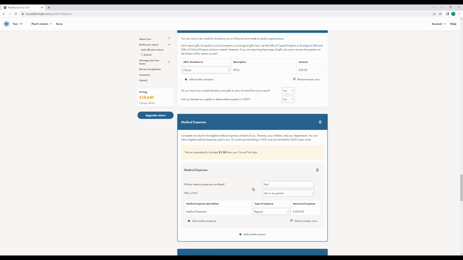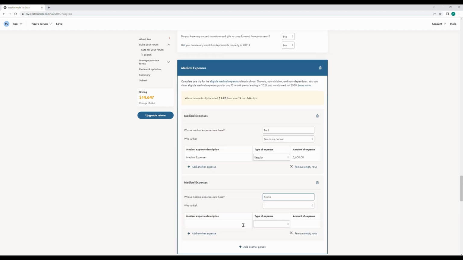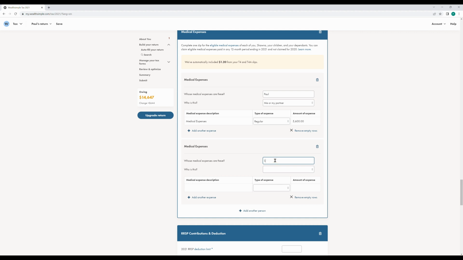Let's say that you want to also claim your spouse's expenses. Just click add another person. So we can say, who is this? This is my spouse, me or my partner, not a child or dependent. Same story, medical expenses. Type is regular, and amount is, let's just say it was $1,200, for example. So this is where it really helps if you're filing with your spouse to connect your returns, because it's going to help you to optimize who claims these medical expenses.